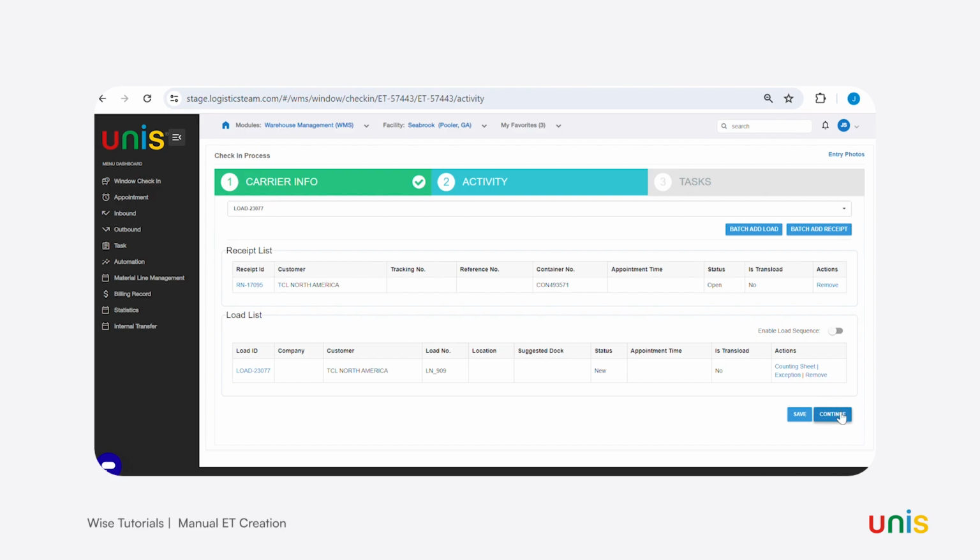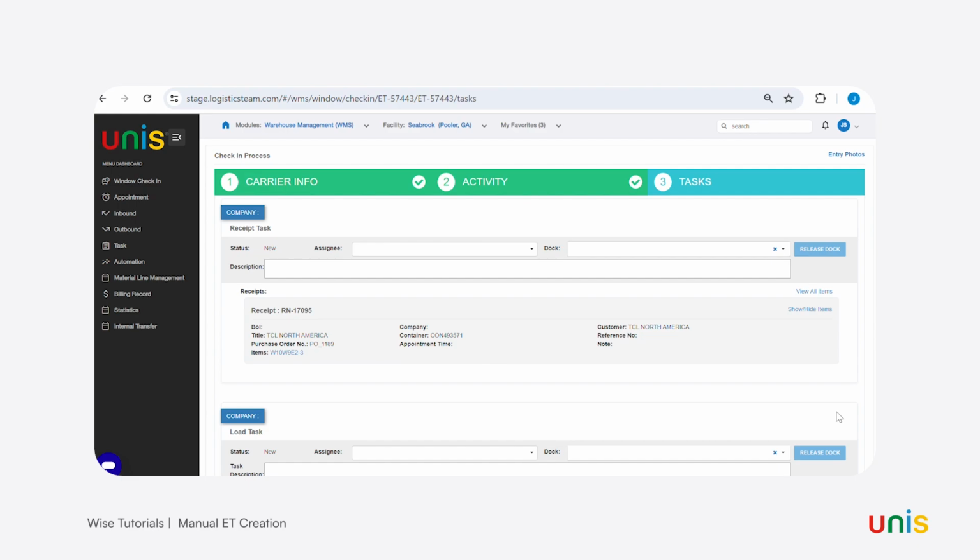In the Assignee field, select the personnel that will complete the task. The assignee will be sent the receiving or load task on their mobile device in the WISE app once this section has been completed. Next, select the dock door that the container or trailer is assigned to for each receipt and load.